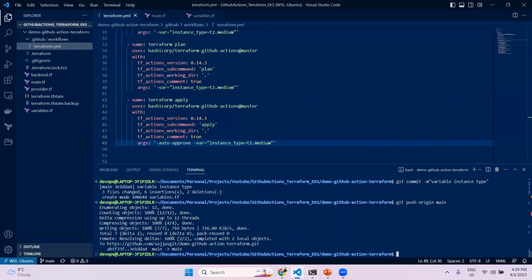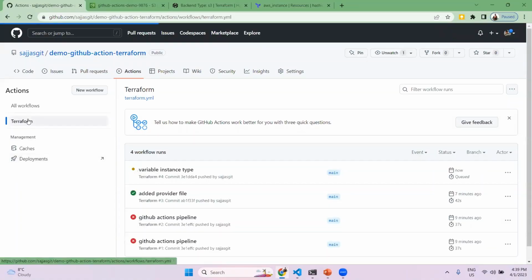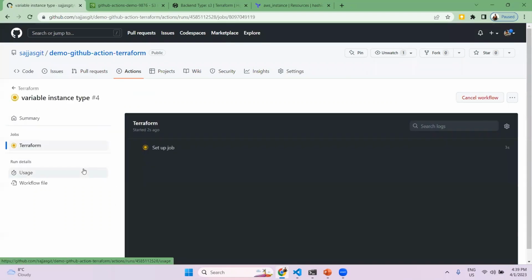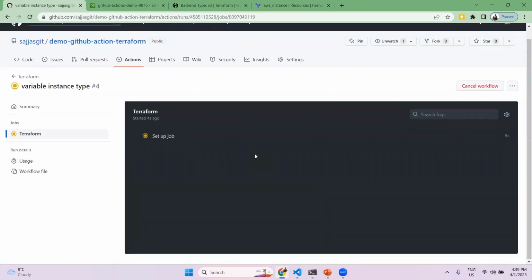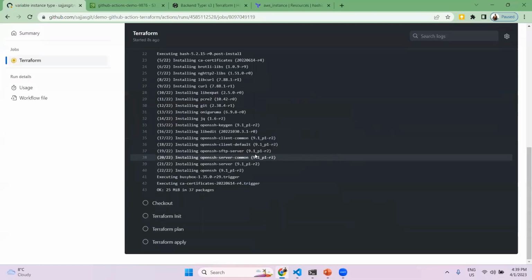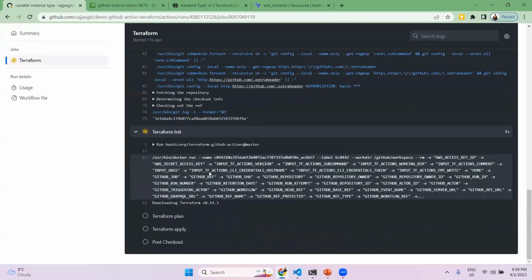So I have committed my code. The pipeline should be auto triggered. Let's wait for some time here. So you should be able to see your job is triggered. And let's click on here. So pipeline started and it is trying to execute the plan again and then apply. So let's wait for some time.